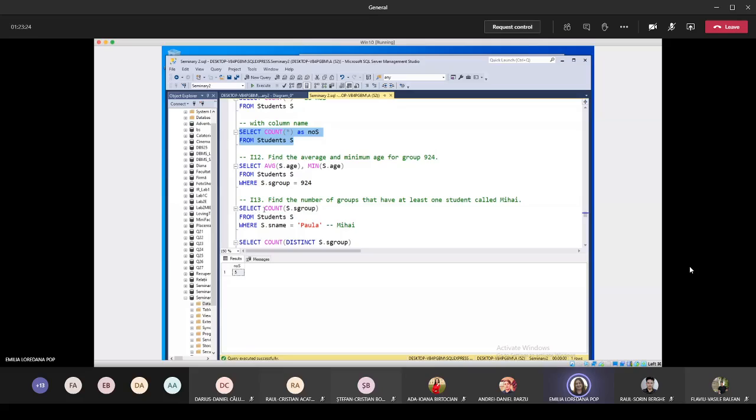So I'm going to give you another example. Let's say I want to count the groups in which I have students with the name Mihai. I don't have Mihai, and that's why I used Paula. I want to count the number of groups that have at least one student called Paula. So if I have Paula in 9 to 1 and also Paula in 9 to 2, definitely I'm going to have 2 groups.